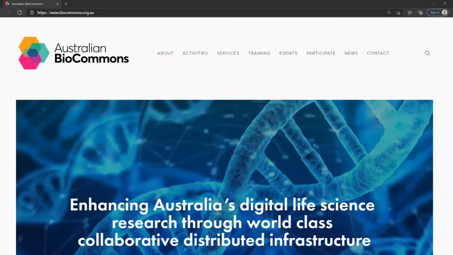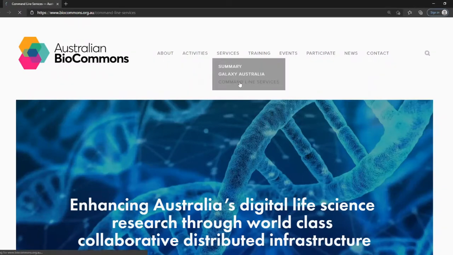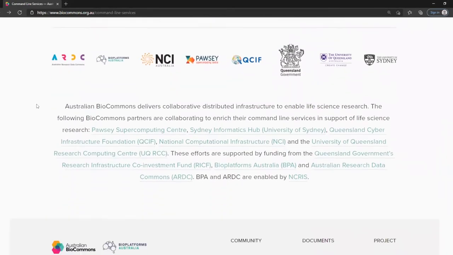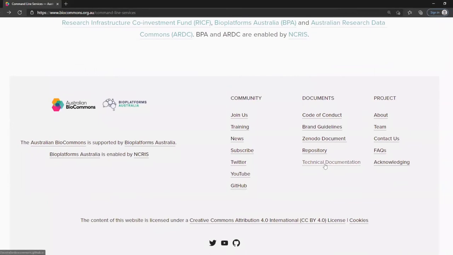Discovering compute systems, tools and workflows and where they are installed is easy with the Australian BioCommons Technical documentation. You can access the documentation by navigating to command line services under the services tab and then clicking on any of the links. You can also find the technical documentation via a link in the footer.